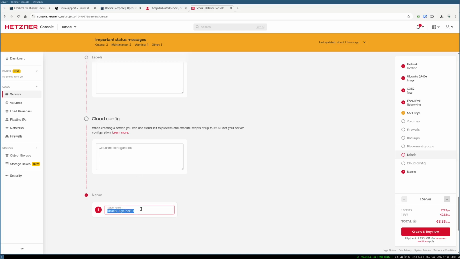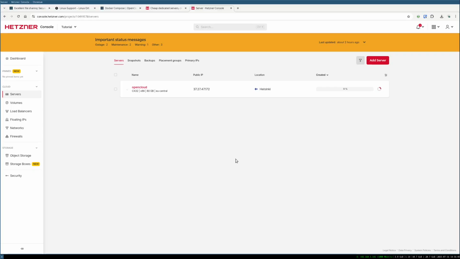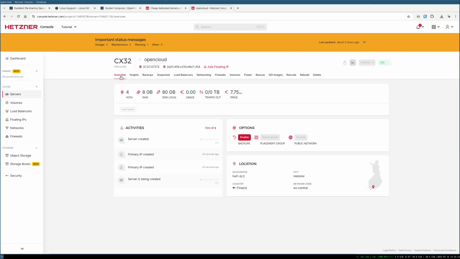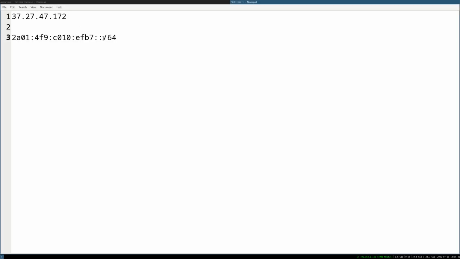We could give it a name. For example, I name it OpenCloud. And then I select create and buy now, and then we are buying the server. I'm also getting an IP address here, and we need this IPv4 address here. So I'm copying this and I'm saving this for a later point of time. I'm also selecting the server here. Here we see all stats, and we also see an IPv6 entry. So I copy this IPv6 subaddress. So currently my notes are looking like this.